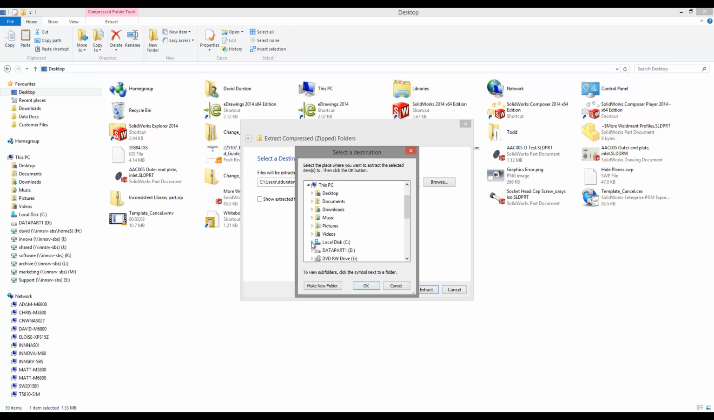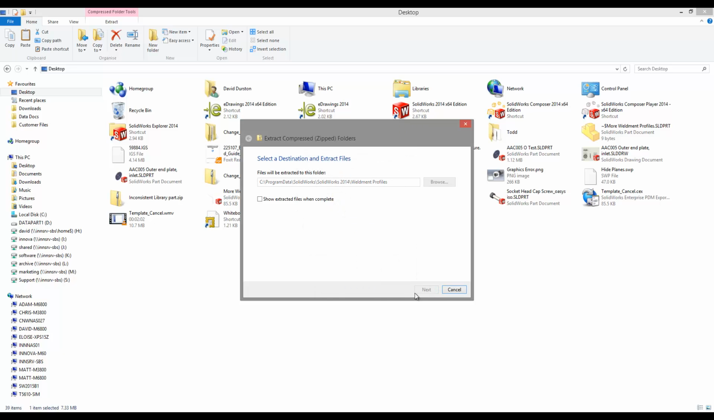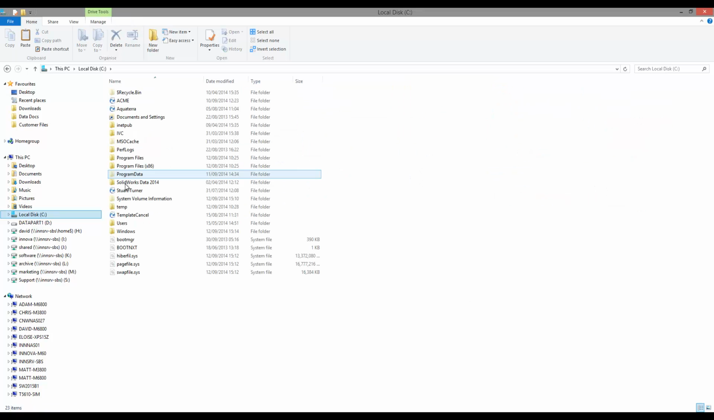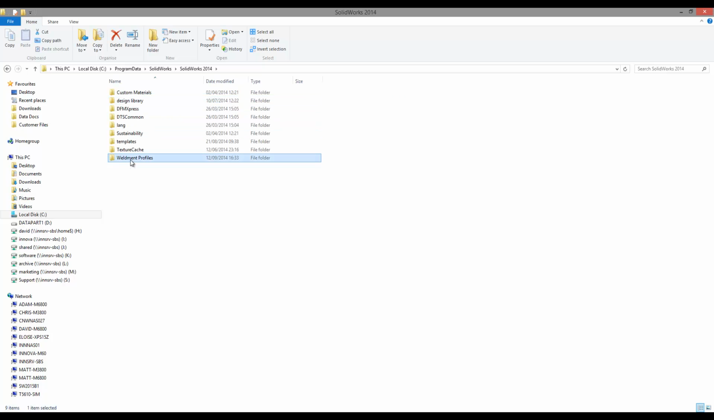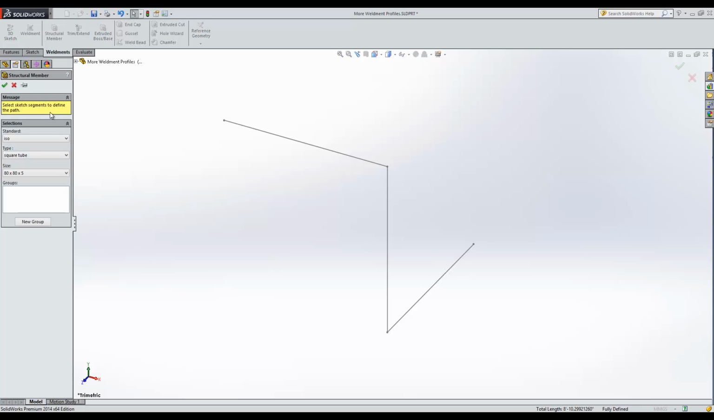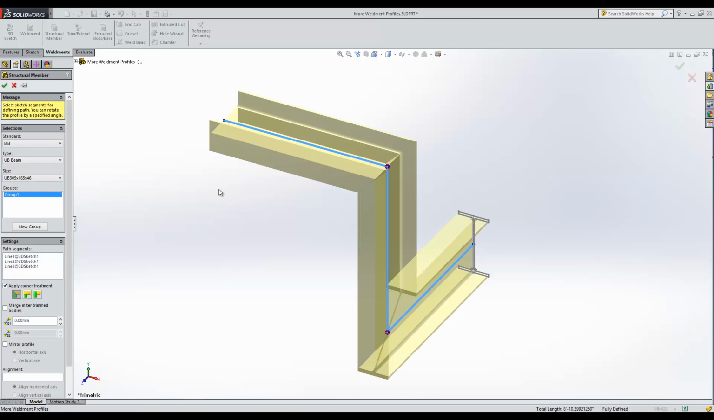So into the C drive, program data. Be warned, program data is by default a hidden folder, so you may have to show it before you can find it. SolidWorks, SolidWorks 2014, weldment profiles, and we're going to extract it to there. If we then go to that location, SolidWorks, SolidWorks 2014, weldment profiles, we can now see a BSI standard and its subfolders. So this is now going to be available when I create a structural member. There we've got BSI, we've got all of the standards I've downloaded, and what I can now do is use them onto my weldment, which is much nicer, and I've got a lot more of them.